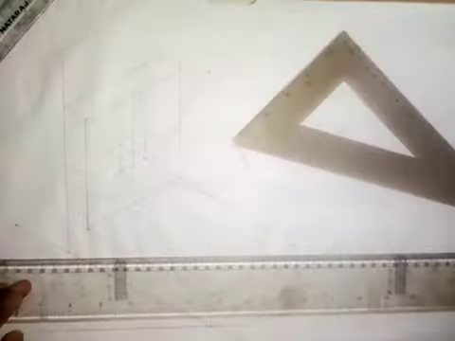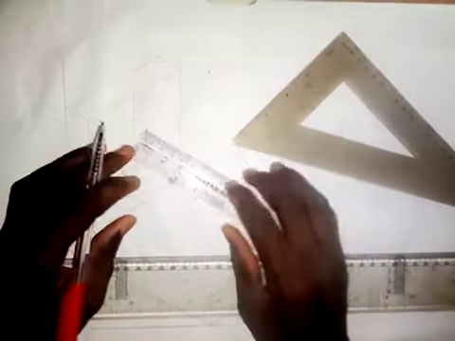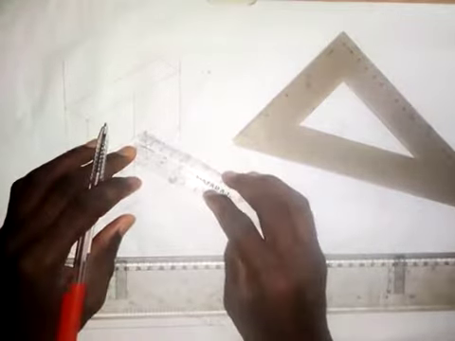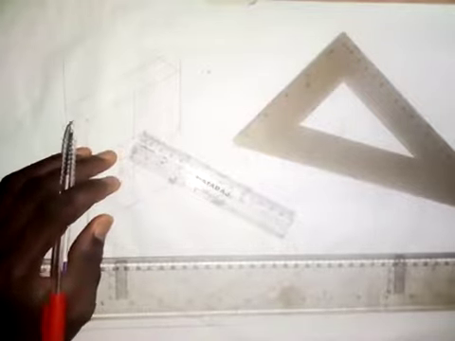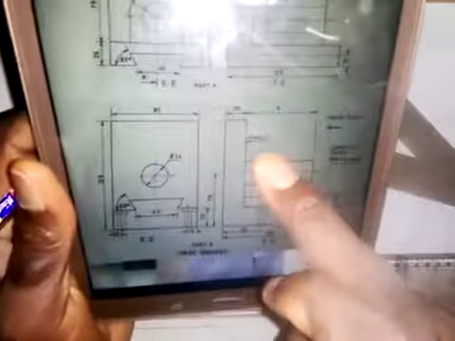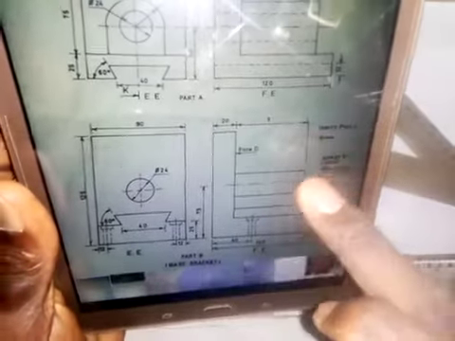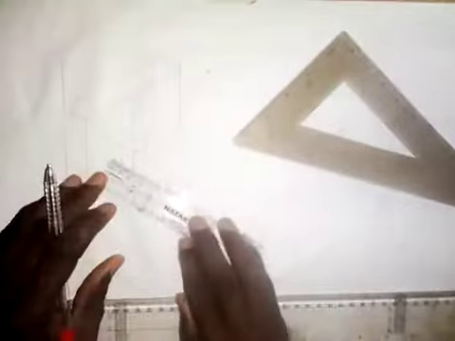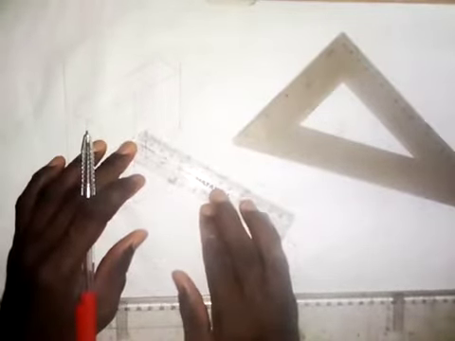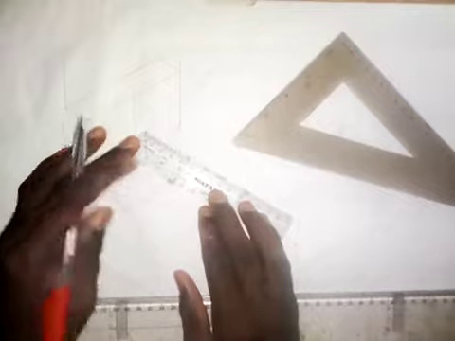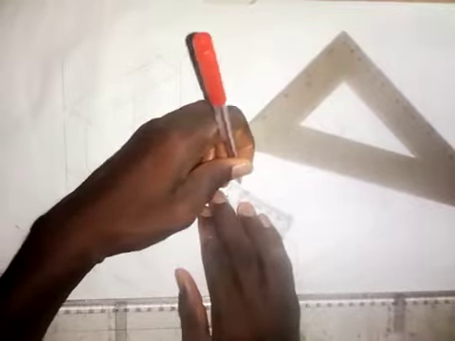Okay, so what I've done here now, the length of the cylindrical part is 95 millimeters. Let me check it. So we have it as 95 millimeters from here to here. So I'm going to take a measurement of 95 millimeters from this point. So this is 95 millimeters. So I'm going to transfer this.